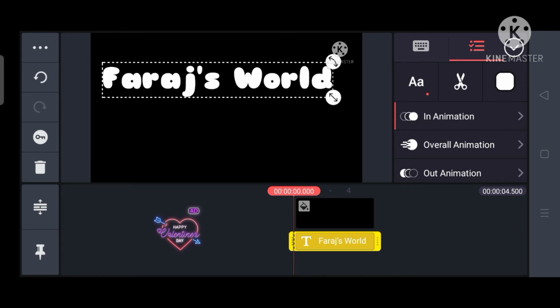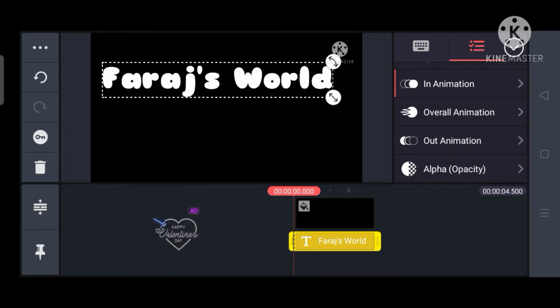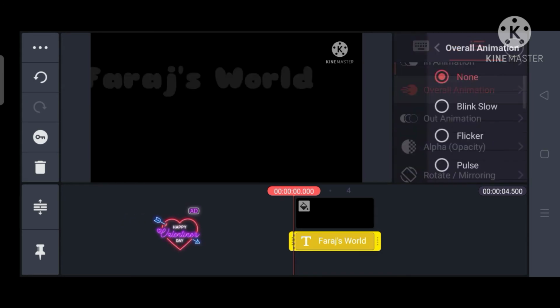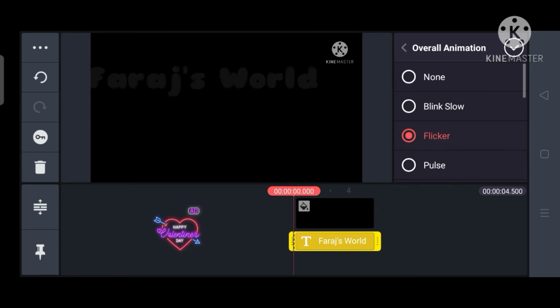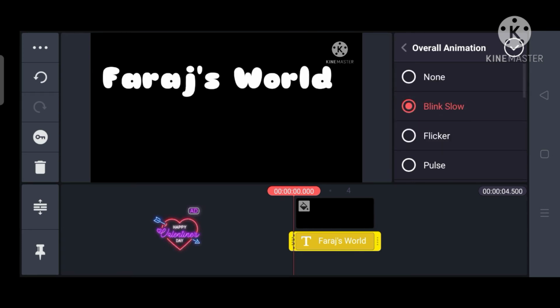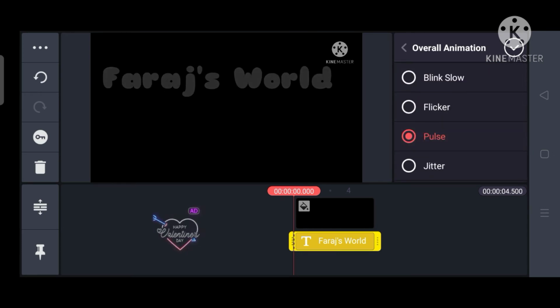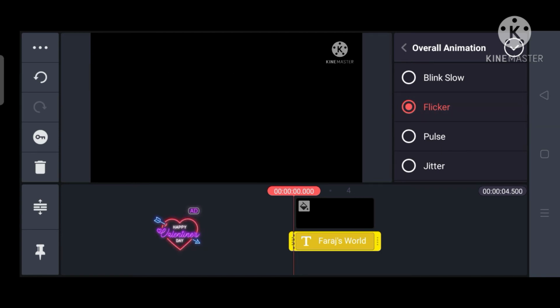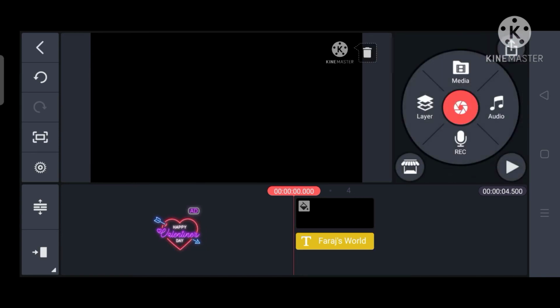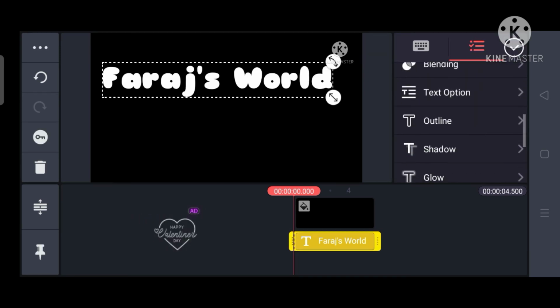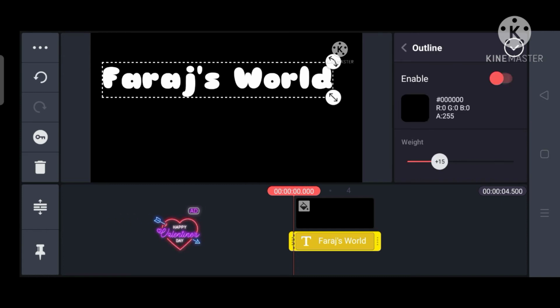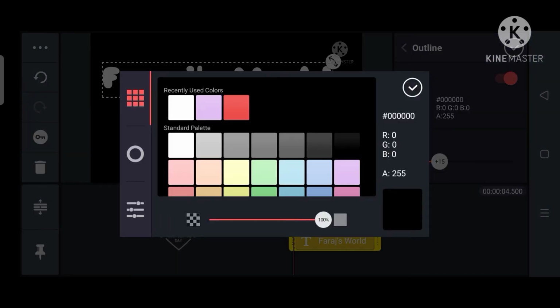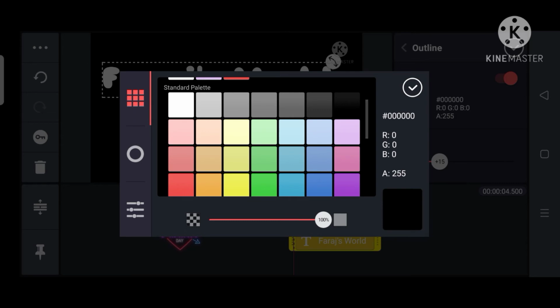Now go to the overall animation and select the flicker style animation. You can edit the style by inserting the outline of any color you want. I will choose yellow color.